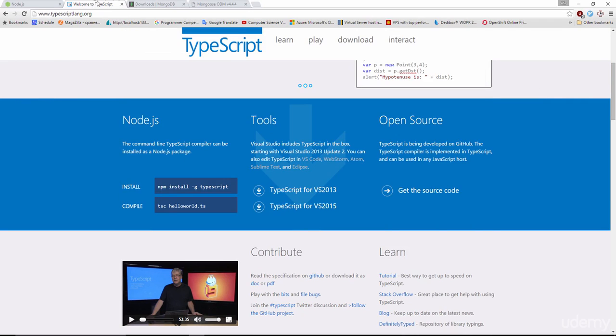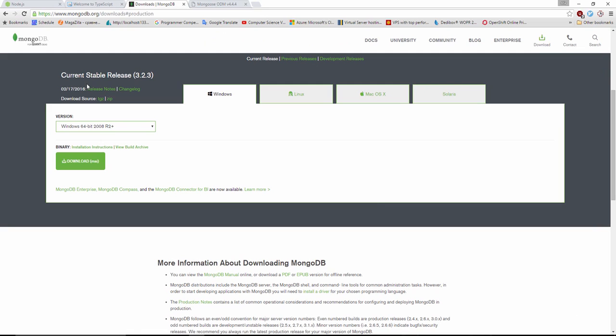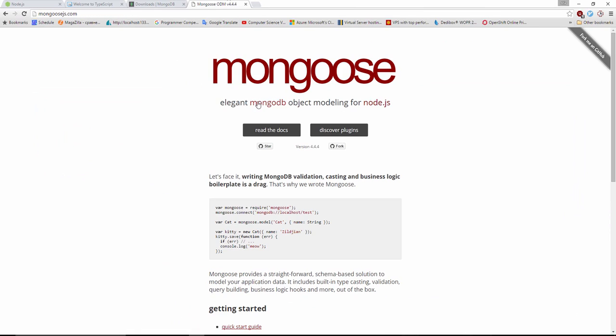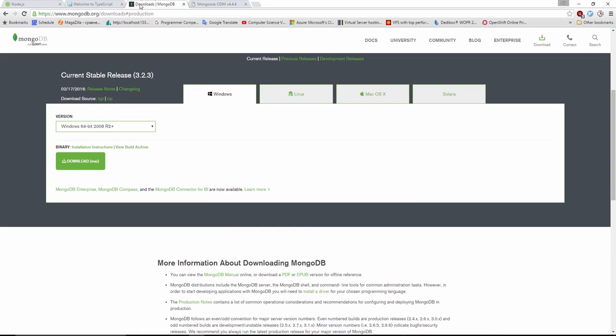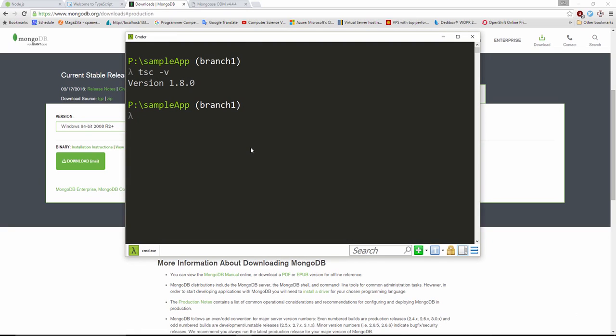After that, I would like you to also install MongoDB, which will be the database we'll be using with our Node.js app. You can grab it for your operating system. We'll also be making use of Mongoose, which is a package we're going to use within our app. You don't have to install it globally; you will install it locally, and it will be our object modeling for MongoDB. Once you have all of this installed and set up on your computer, you can start setting up your application.